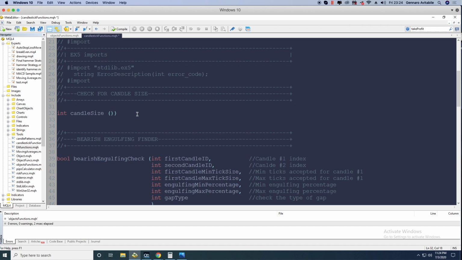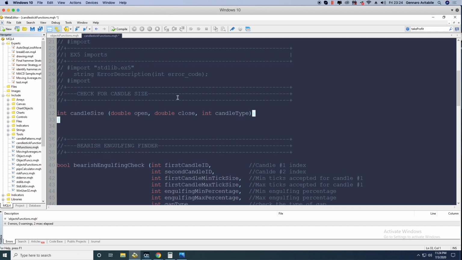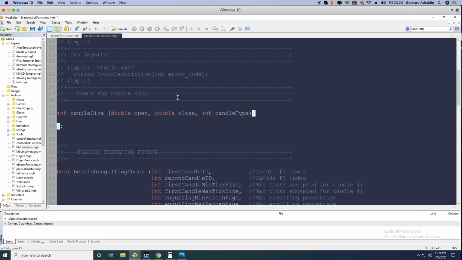and if you remember, we were using 3 data for this one. We're gonna use the open, the close, and the candle type. So candle size is gonna require a double number, which is gonna be the open. Why double? Because the open is a floating number, and we're gonna also require a double close and then integer candle type. Right? We want to make sure that the candle type is gonna be either 1 or 2.